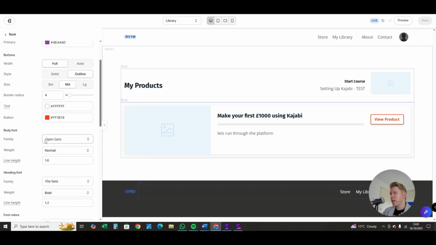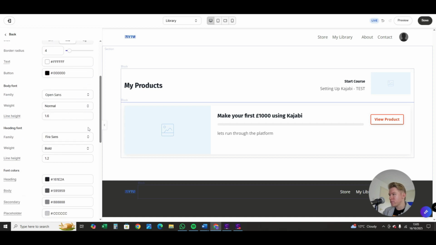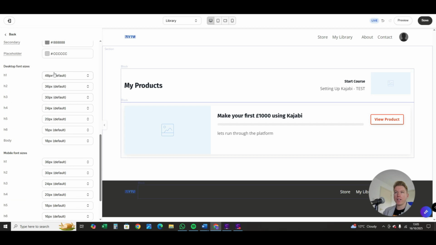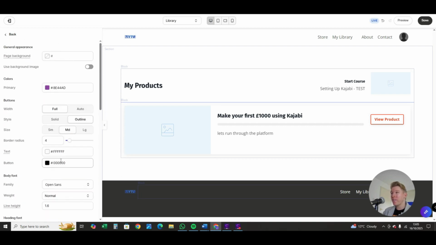Yeah, it's all changing. Button color, if you want it to be different colors. Same as the landing pages, you can choose the sizes of the header tags and the body fonts, etc. What color you want the error messages to be. Really simple. And we've already added in our logos, etc. as well. So that's all we really need to look at.